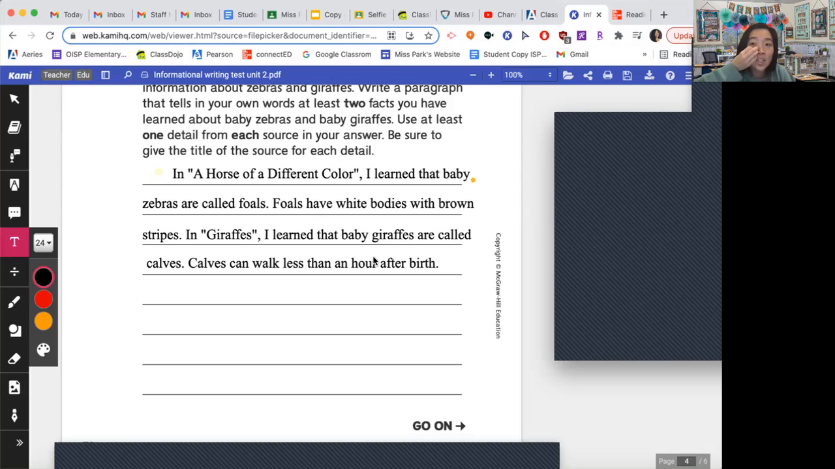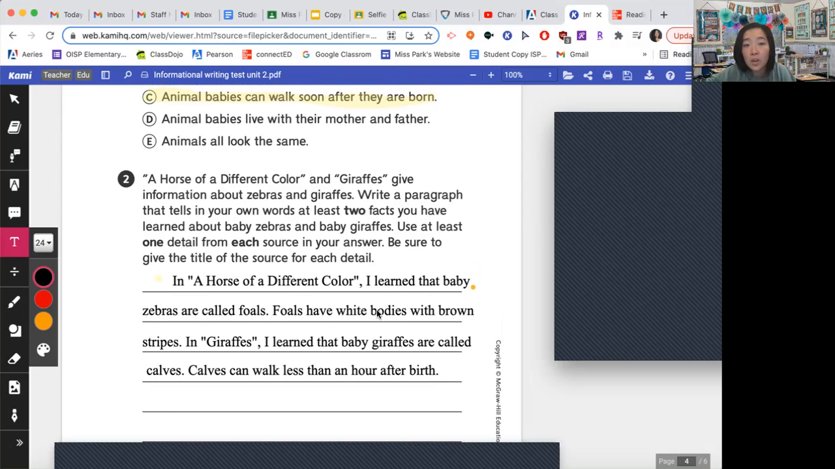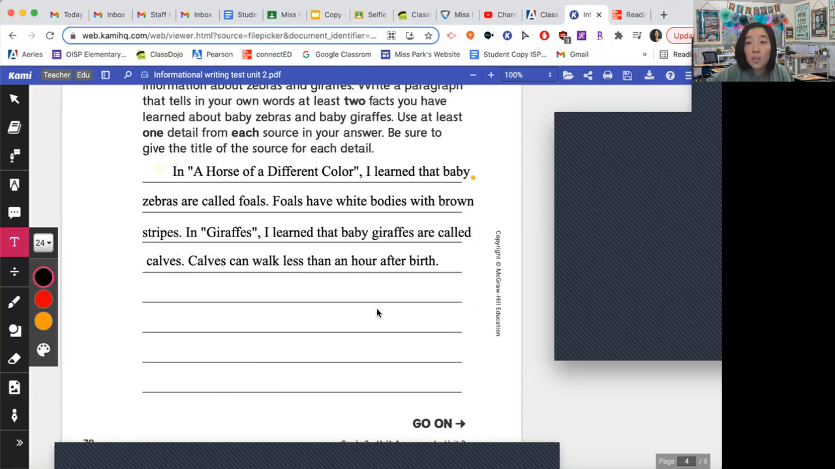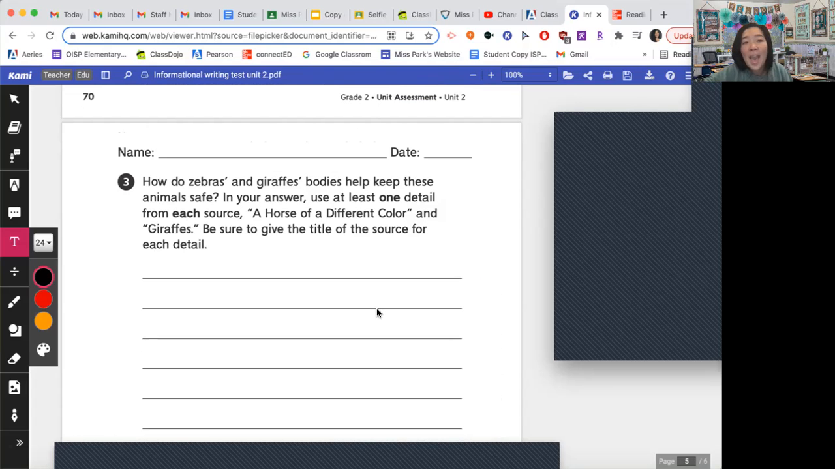All right, guys, it is in the chat, and also you can pause the video on YouTube. Let's move on to the final question. How do zebras and giraffes' bodies help keep these animals safe? In your answer, use at least 1 detail from each source. A Horse of a Different Color and giraffes. Be sure to give the title of the source for each detail.